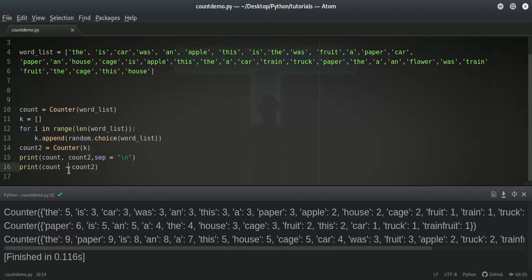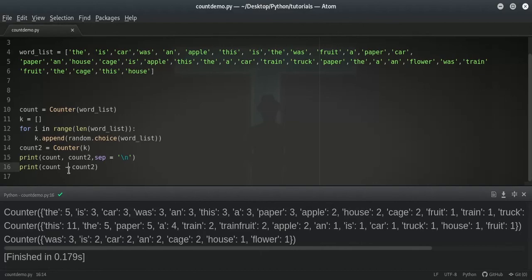I can also specify negative. So "the" has appeared 5 times and here also 5 times. Note that as I run this program every time, it creates a random word list, so the results may change every time I run. So this time we get "the" as 5 times and also 5 times here, so we get 0, so nothing is printed. But the interesting one is "was", which is 3, and it does not have anything in this list here. So "was" is the most common element if we subtract these two dictionaries.